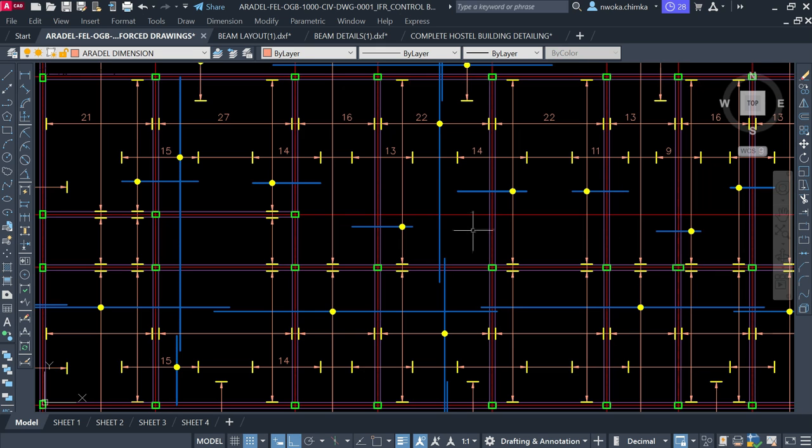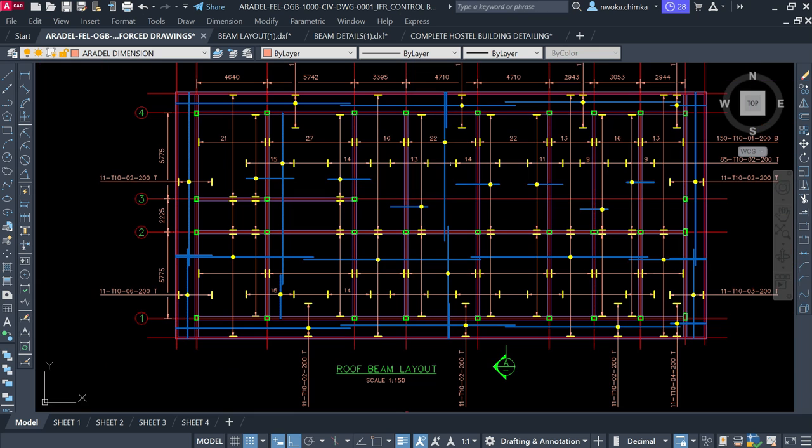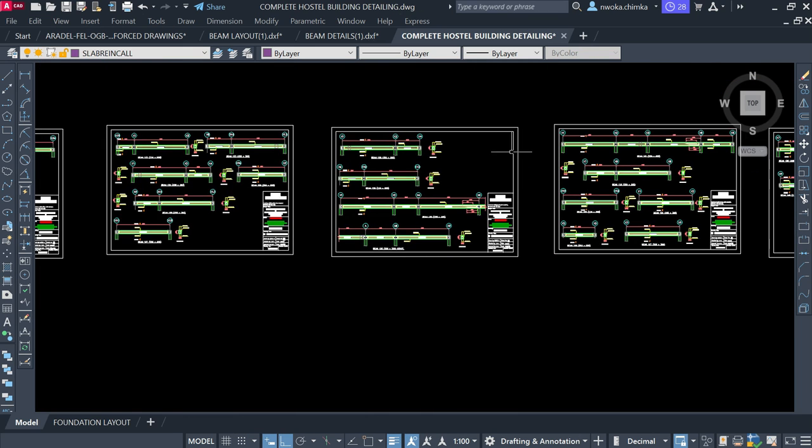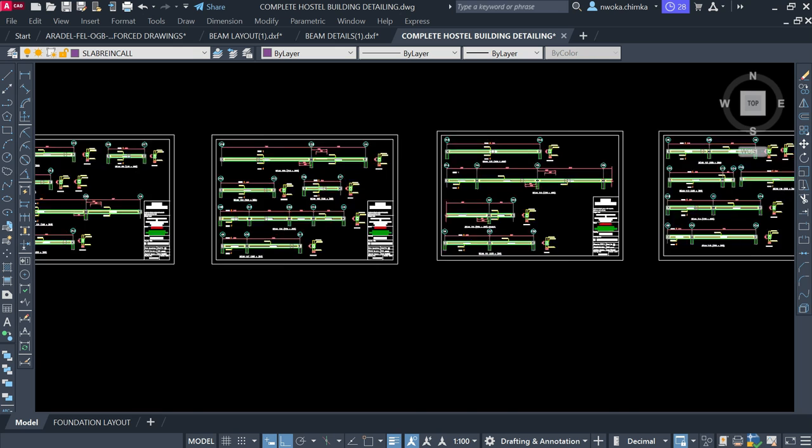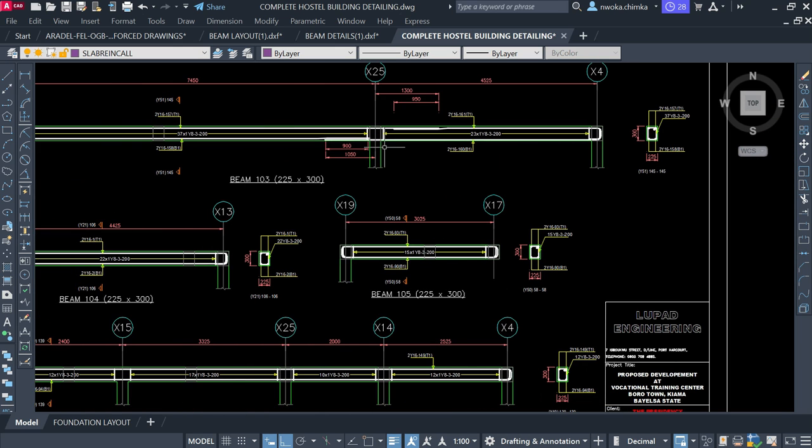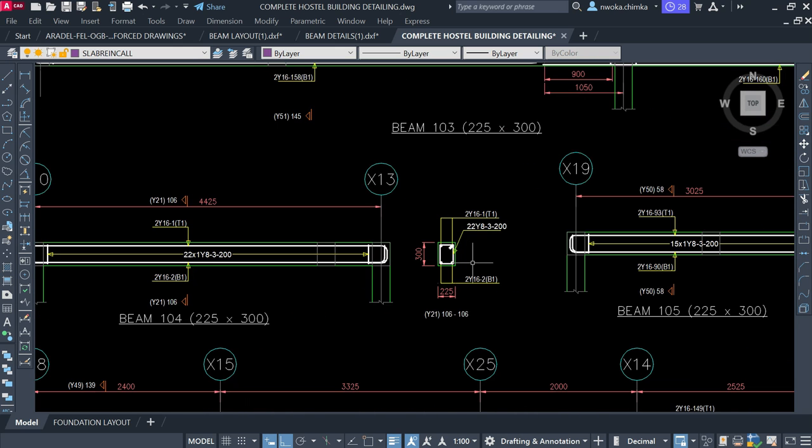Today, I will be showing you how to optimize your structural drawing after you are done with your design on Prota Structure. The main reason for this video is to show you how to arrange your drawings and how to perfect your drawing after it is extracted from the software Prota Structure.